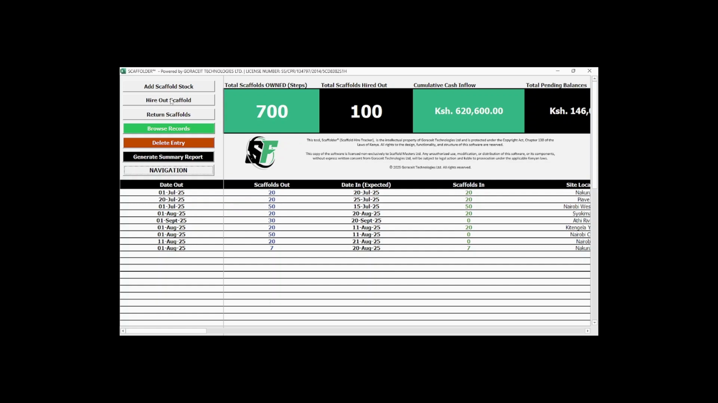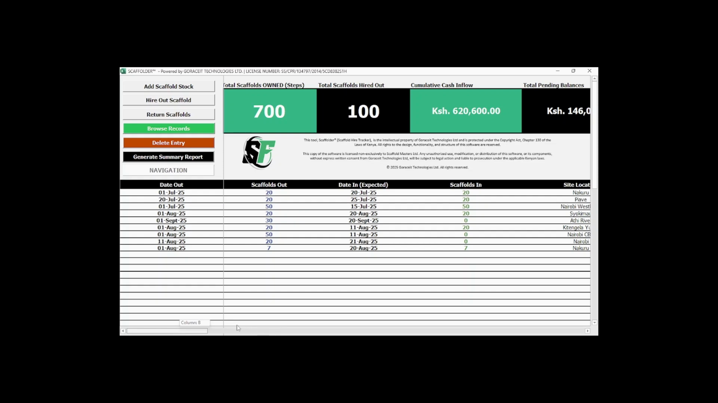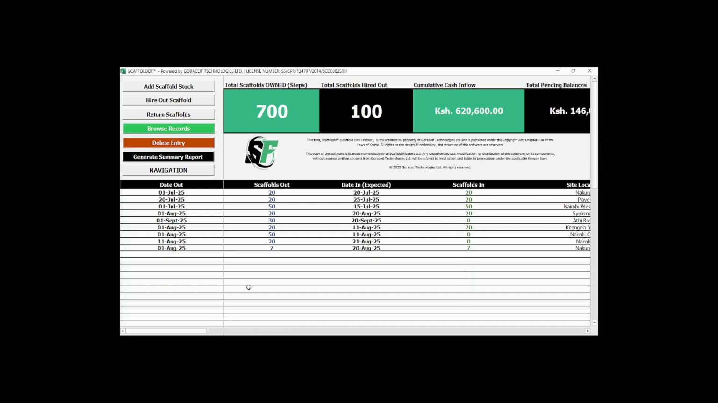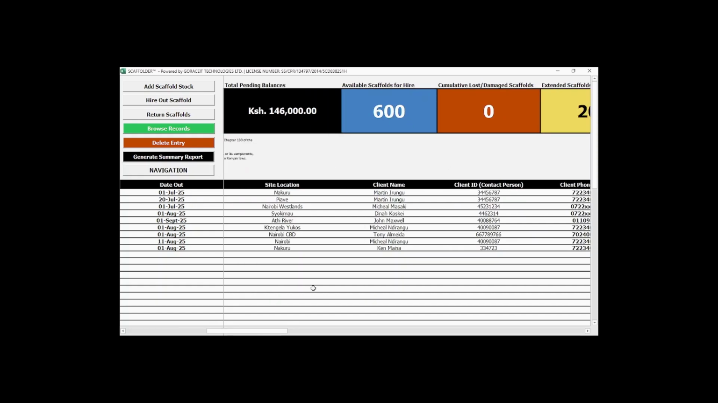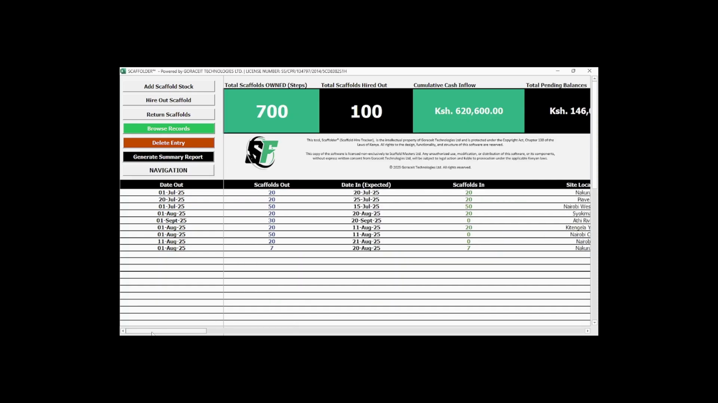So please note that we have 700 total scaffolds owned in this example, and the number of scaffolds that have been hired out already are 100. So that means those that are available for hire are 600, as you can see. Okay, so we are going to hire out, let's say, 50 scaffolds, and then we extend them, and within that hire period, then we will also remove exclusions or days of hire.